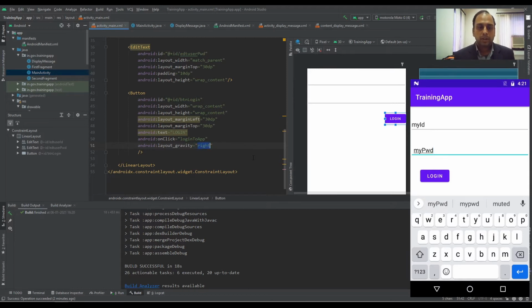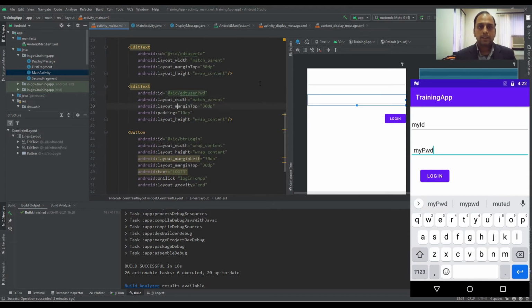Similarly, if it is on the left side, either you can make it left or you can make it start. Start means the point where the writing starts, and end means where the writing ends. So in Arabic countries where people write from right to left, the orientation will flip. So let's say I'm making it on the end, and for the edit text, instead of match parent, I'm making it 200 dp.